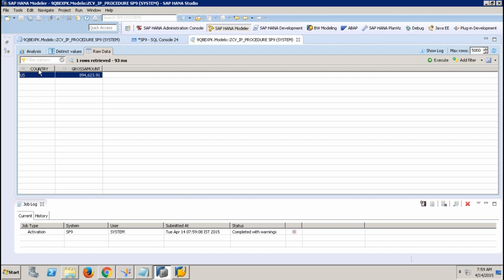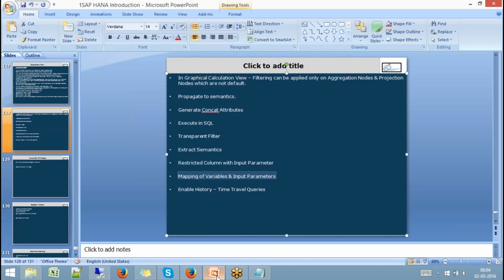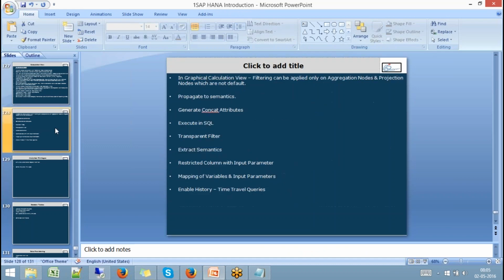You have this flexibility only in a calculation view, where you can fill your input parameter with stored procedures. The time trial queries are all the same. We just have to look at the three or four options which we kept pending, like the flag options. Tomorrow we'll focus on this.